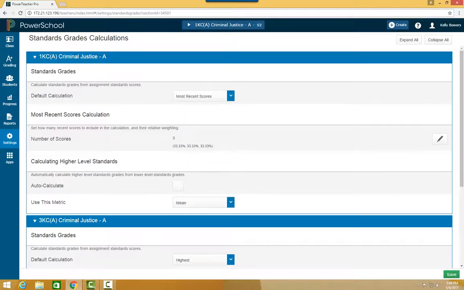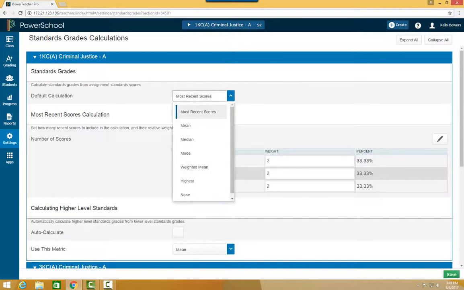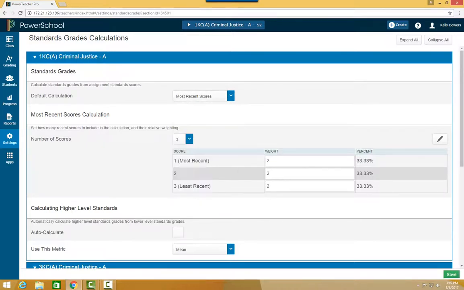As a default, your gradebook's going to be set up to look at the last 3 attempts on a standard, and it's going to weigh each one of these at 33.33%. We can adjust this to determine how many scores we want to look at when making a final calculation. So if you're assessing a standard 10 times and you want all 10 of those attempts to be calculated into your final standard calculation, you can do that, or you can just do a simple mean and not have to set up these most recent scores.